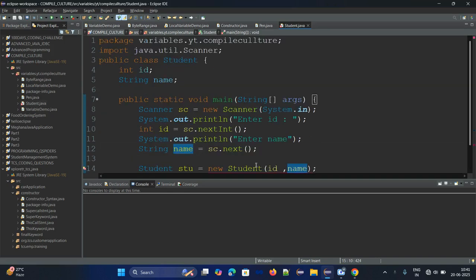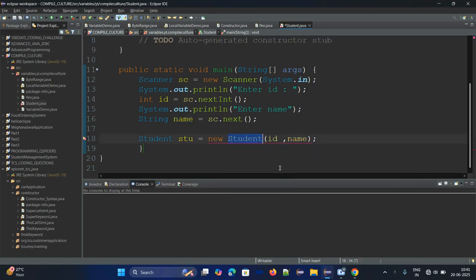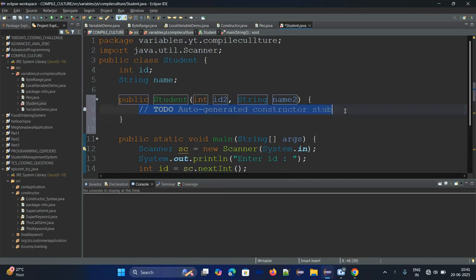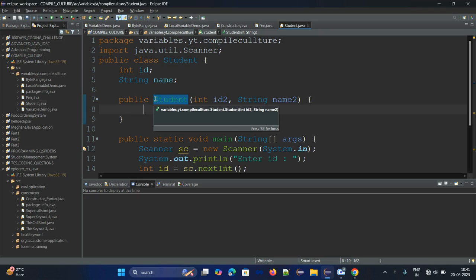See here, we'll get one error here. Create constructor Student with integer. This is the syntax to create the constructor. This is the important part. Public is the access modifier here, and Student is our class name, right? The class name and constructor name should be the same. That is the rule of creating a constructor.